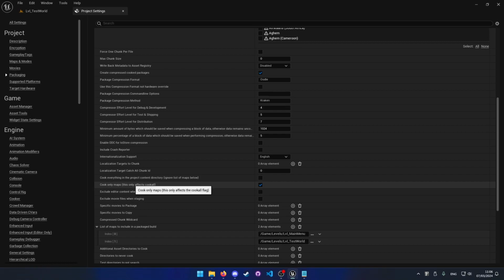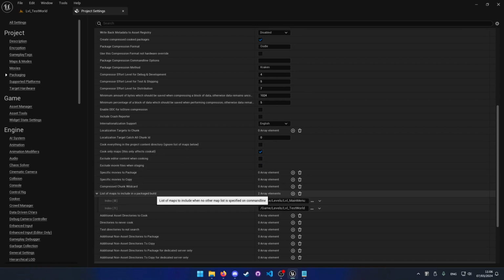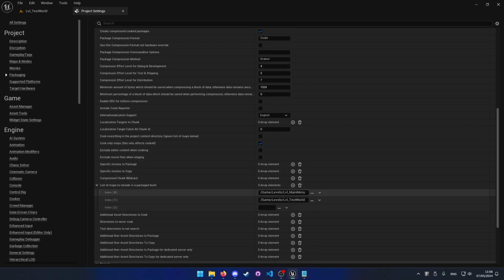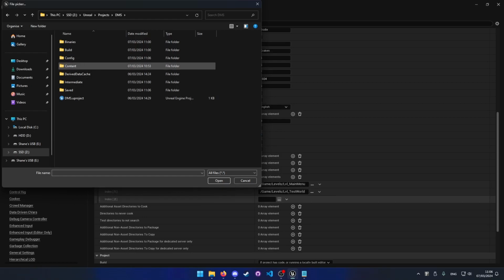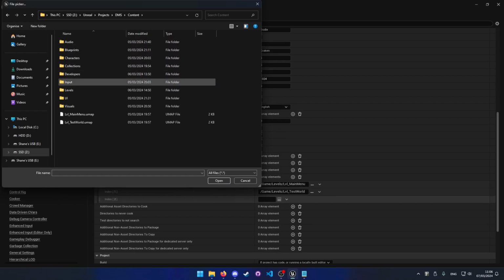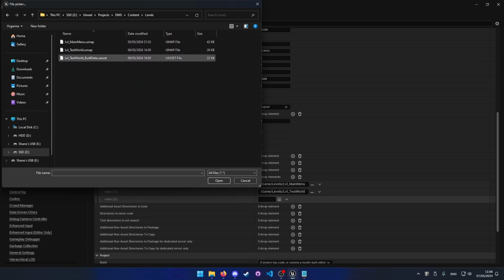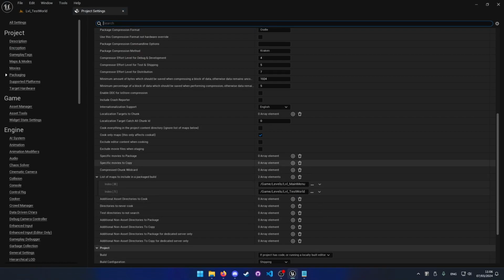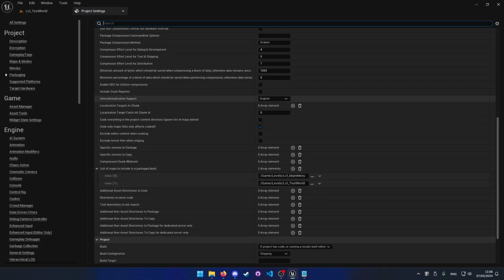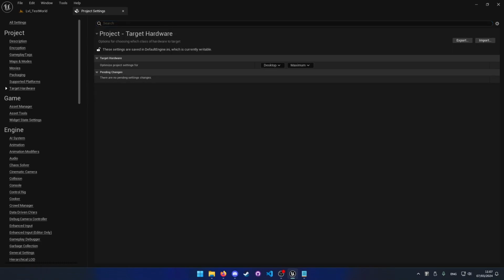And then scroll back up and find the cook only maps. You want that set to on. And then in list of maps to include in a packaged build, you want to just add an element and then find it in your project folder, in the content, and then wherever the map is. And you want to make sure you're adding the umap, not the uasset. And this will make the game size smaller, pretty much.